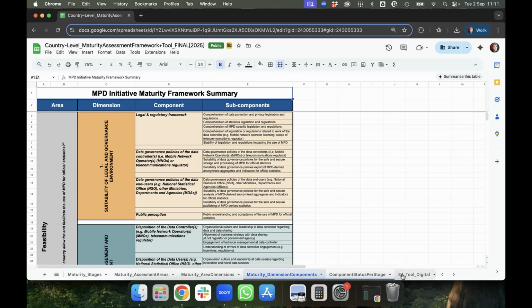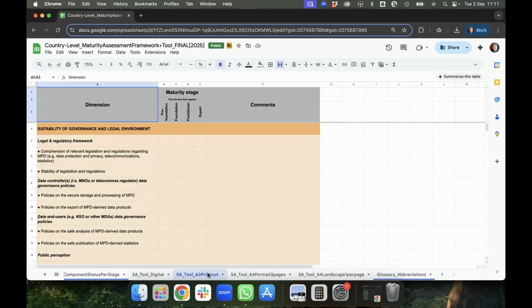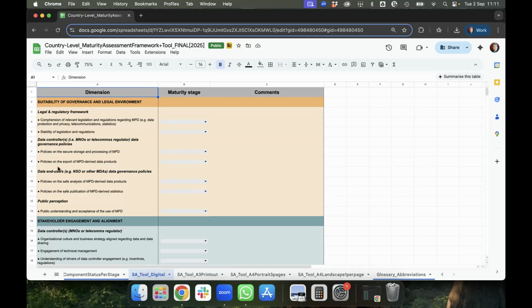We have provided you with some digital as well as printable tools to enable an assessment to take place. The digital tool allows you to go through each of the components and their subcomponent descriptions and choose where you think you are in your context, as well as write some comments alongside.